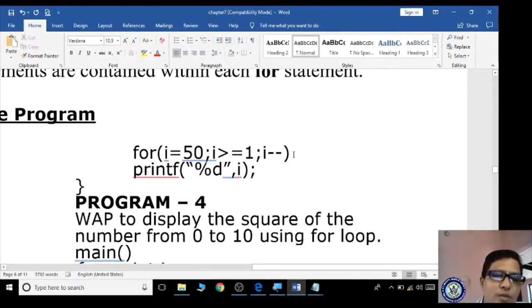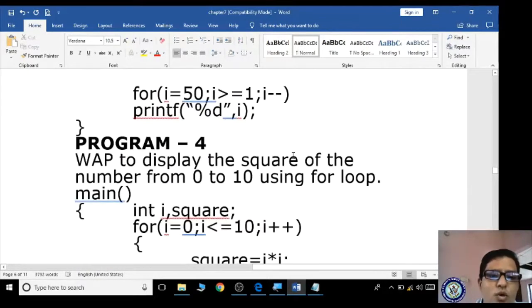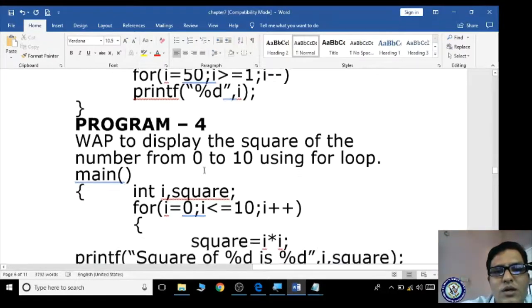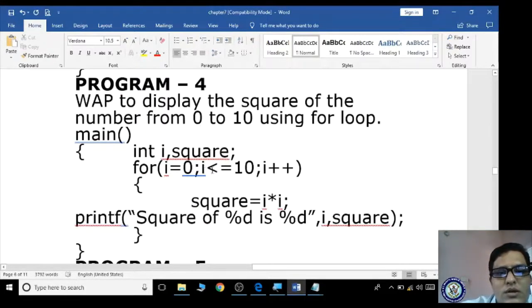Suppose I want to display the square numbers. Please observe here, the square numbers. For example, 0 into 0 is 0, 1 into 1 is 1, 2 into 2 is 4. Likewise we have to display. For that I am writing the main function, int i, square. Afterwards I'm writing the for loop: for i is equal to 0, i less than or equal to 10, as the question has asked 10.